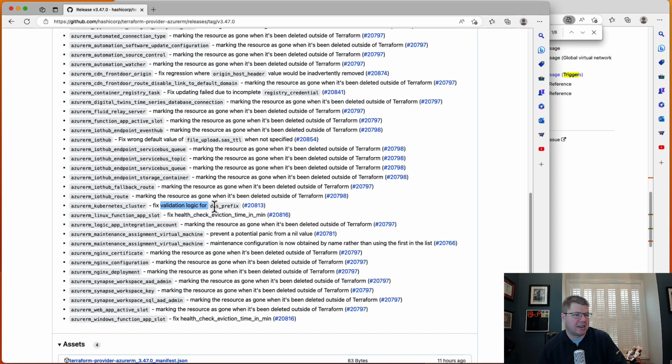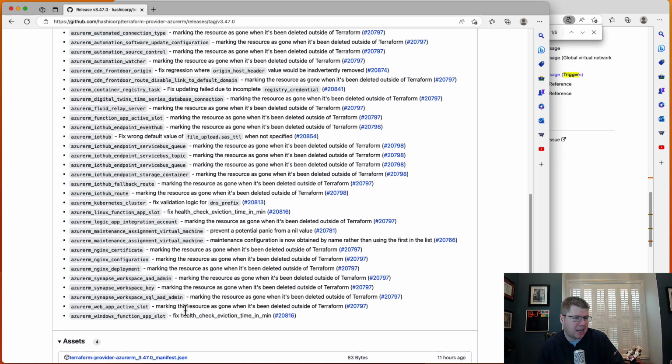Validation logic for the DNS prefix. Okay, that could be annoying. I'm not sure if that's a blocker or if it didn't validate, and it would be like an apply time issue where you would deploy an invalid DNS prefix and then ARM would shoot you down and be like, nope, that's not happening. Fix health check eviction time. What else we got? NGINX, Synapse, web app active slot. Yeah, a lot of drift detection.